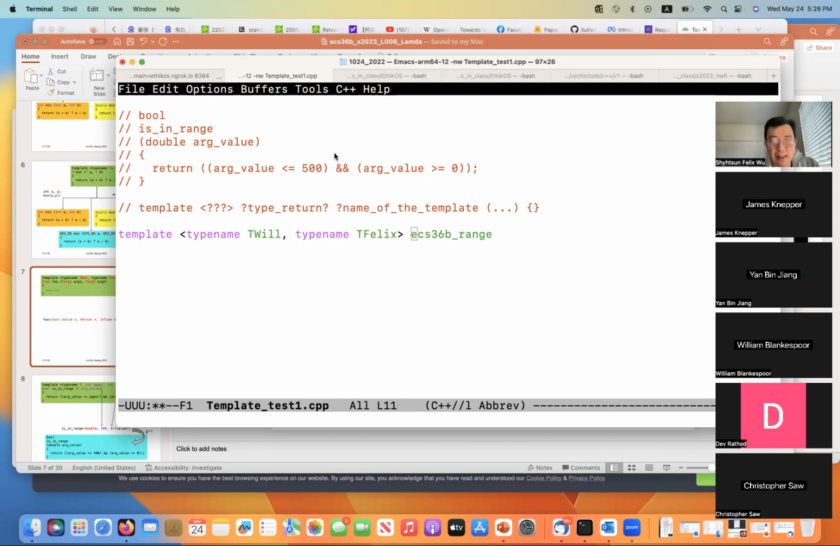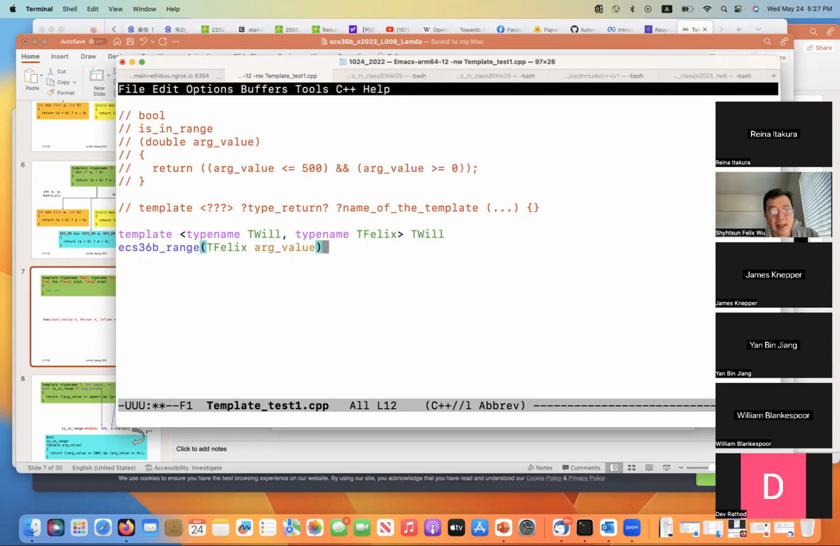In my opinion, once we have these two types, the first is going to be T whale, and then let me put it in the next line. Over here is going to be T Felix, and I will call this argument value ARG value. And then inside here, I'm going to borrow this piece of code.